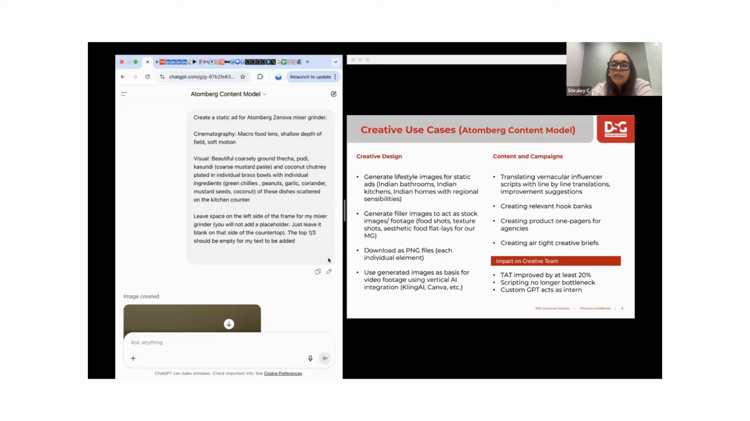Now coming to what we have done with it and how it has helped us. Refer to the right side of my screen, which is where I am talking about the creative use cases. My team here at Attenberg is divided into two parts. One is the creative design side, which has my designers and editors, where we produce the actual creative output. And the other side is content and campaigns, which is basically the pipeline for all the creative output. That's where we get our production pipeline from.